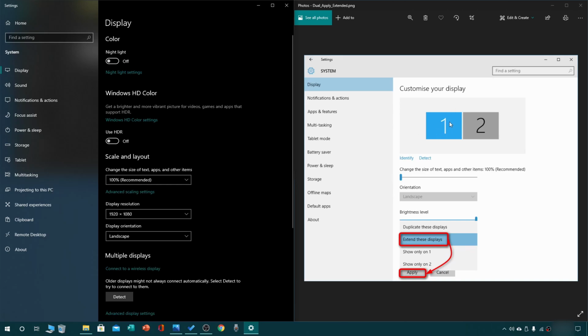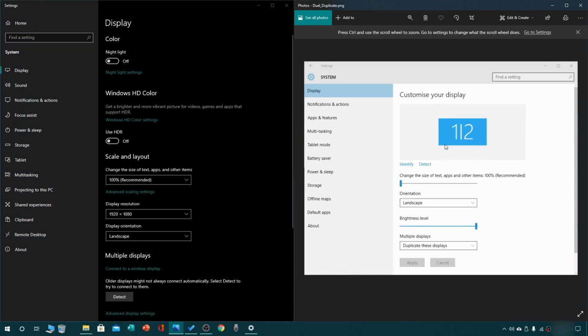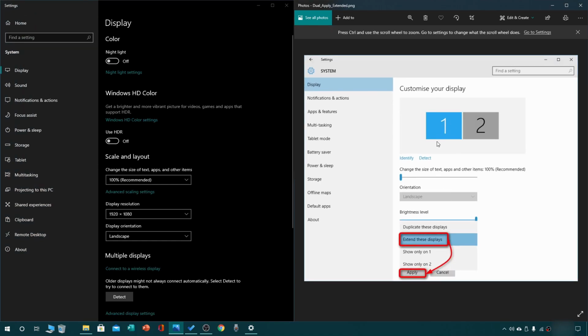Now, you'll notice over here on the right on this sample image that I have that display number 1 is blue and display number 2 is gray. That means that this person has actually clicked on display number 1. And so all the settings he's going to change now are in relation to that display. So you would select the display that you want to change the settings for, and then adjust the settings for that, and so on for the next one. Okay?